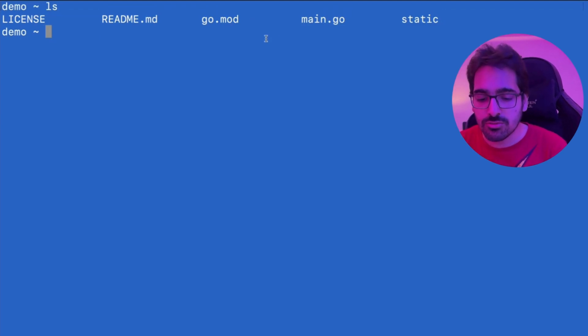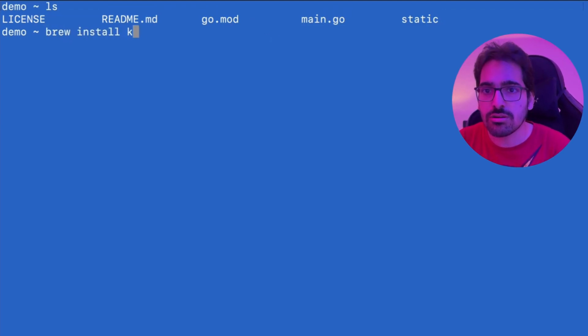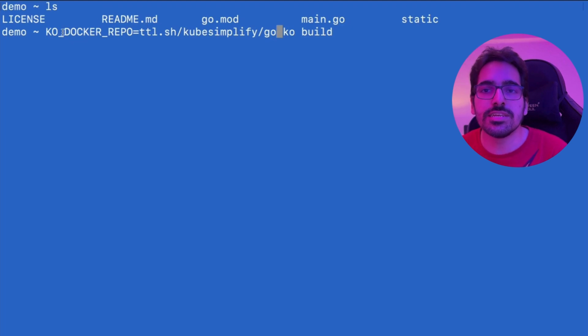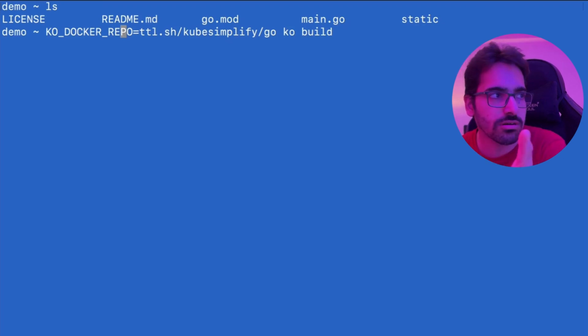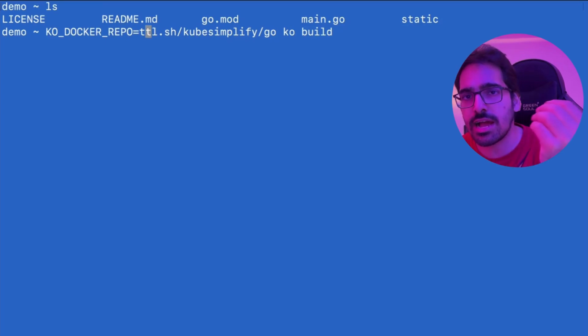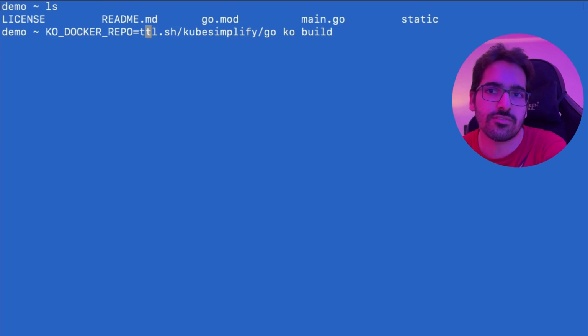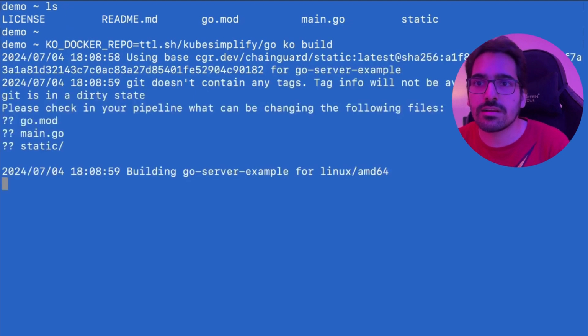So now you just need to do brew install ko, or you can do it via go install as well. Once you have ko, we need to define the KO_DOCKER_REPO. That's the environment variable that I was telling about. You can specify anything, Docker is the default one, but I want to use ttl.sh because it's anonymous and I do not have to provide any other auth information. So KO_DOCKER_REPO=ttl.sh/kubesimplify/go, ko build, and it will start building.